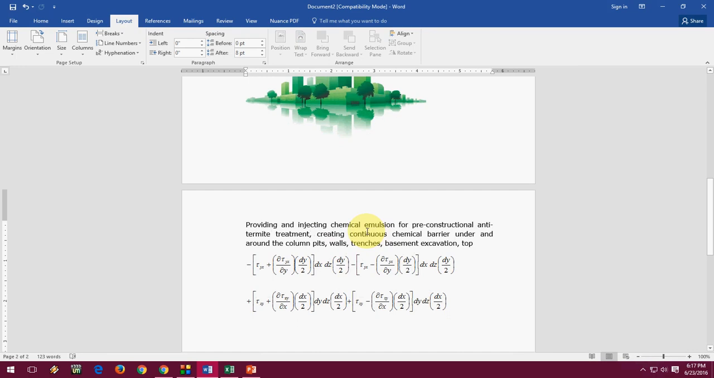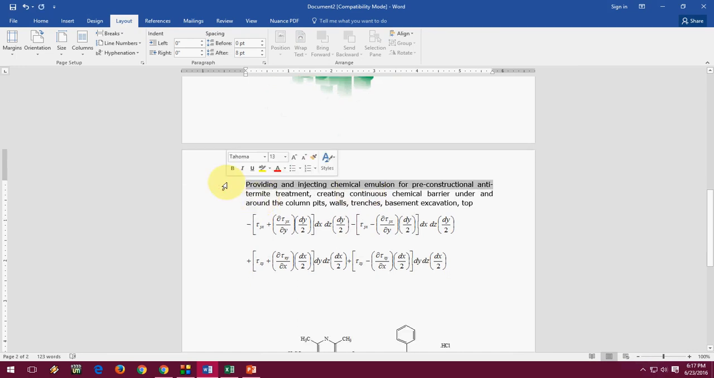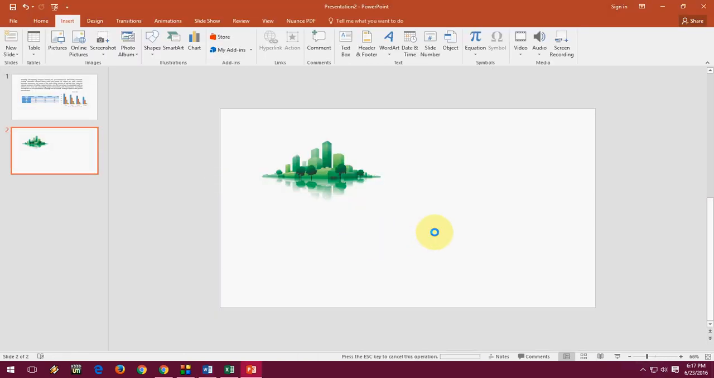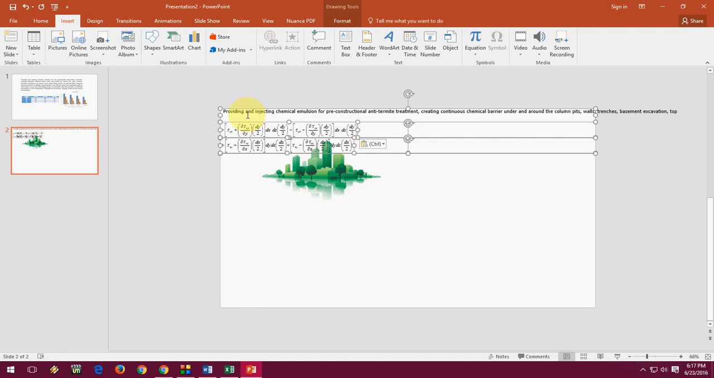Okay, so now the equation. Yeah, it's a bit of a headache for a mathematician or a student of mathematics. When you do the copy paste like this text with the equations, I'll show you what happened. Look at that, the text is different and the equation is different.